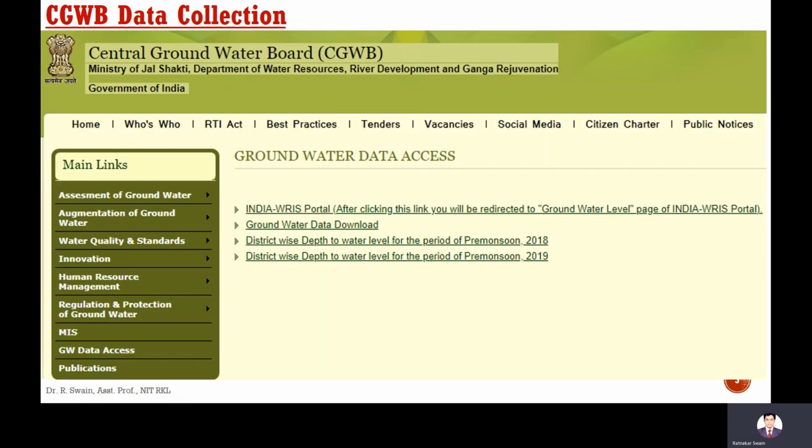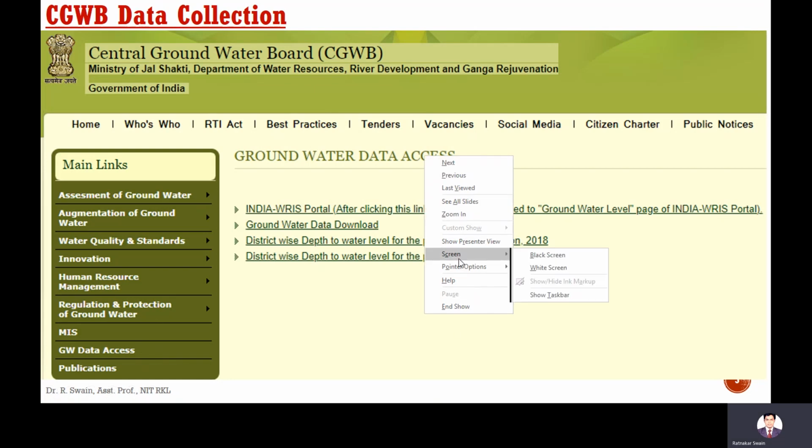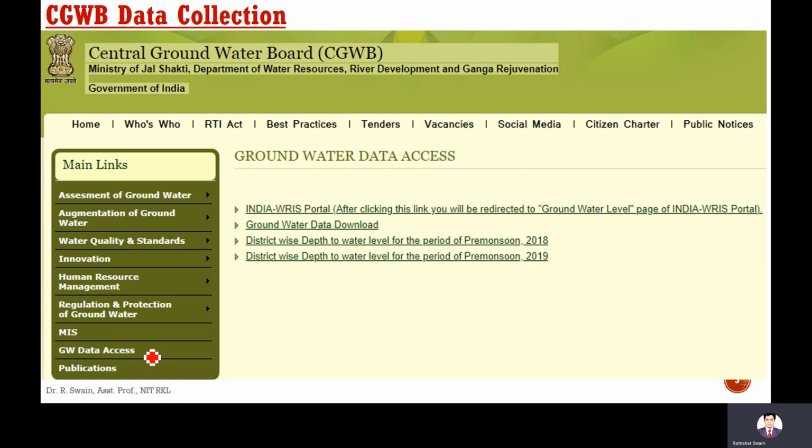Here you can access groundwater data. If you click here, groundwater quality data access, the options will come. There is the India WRIS portal where you will get stage, discharge and quality data, as well as sediment data. So all the data is included here, and you can download the groundwater data. District wise data is available for the pre-monsoon period, for some specific period of 2018 and 19.